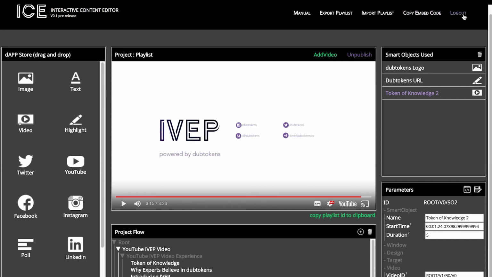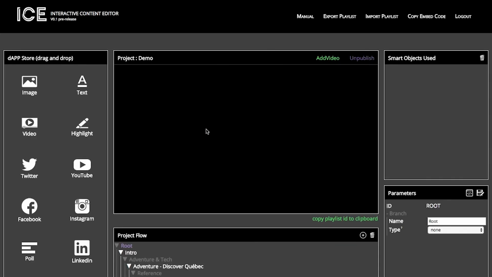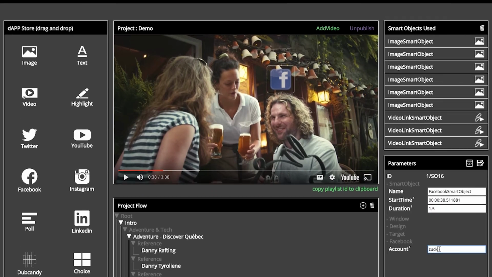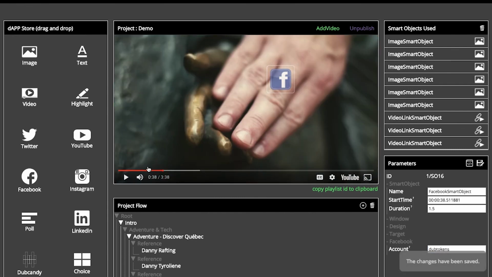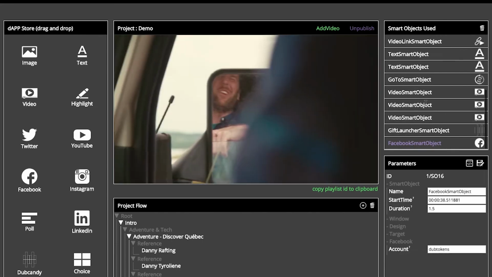Now let's add some more smart objects to the iVep demo you've probably already seen. We'll start with Facebook. Simply drag and drop, change the duration, add a Facebook username, in this case, dubtokens, and click save. You will see this smart object shows up in our smart objects used.